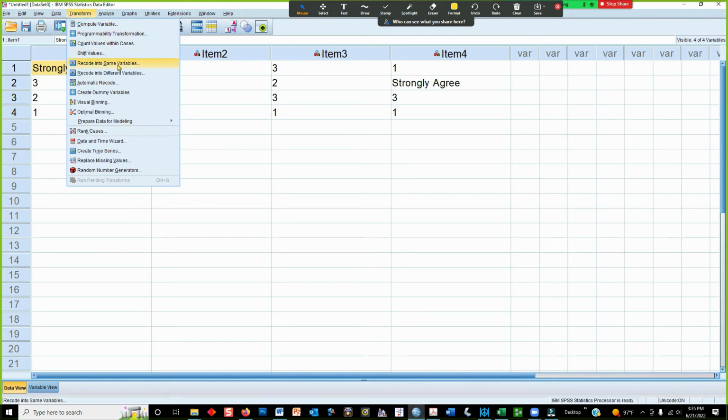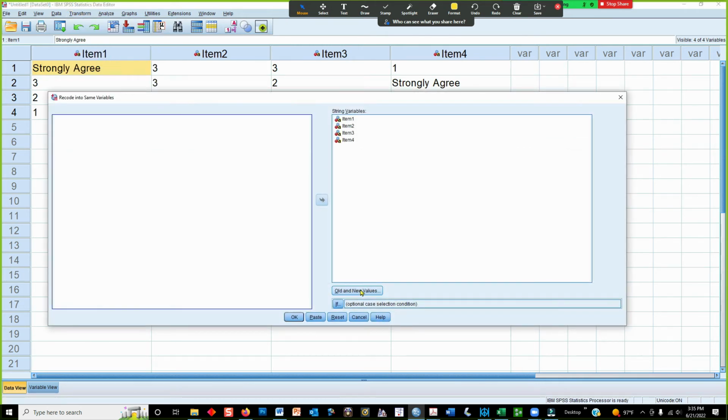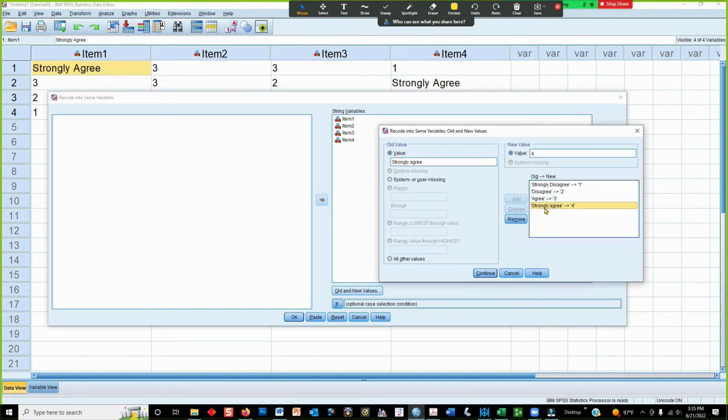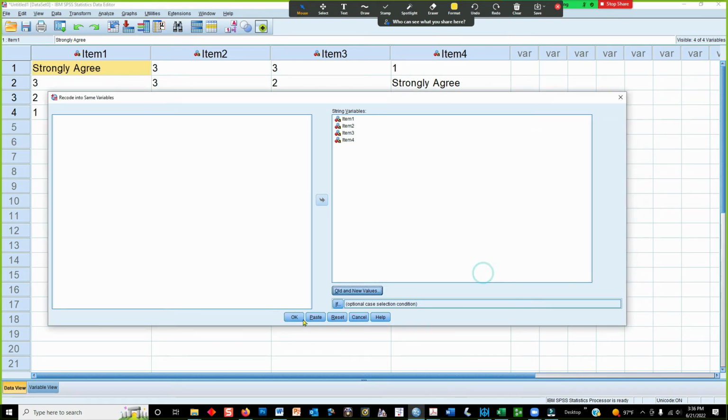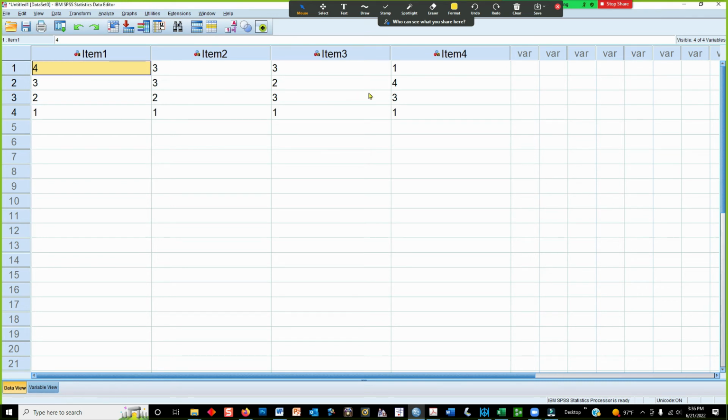So let's go back. Go to recode into same variables, click old and new values, and for this one, the strongly agree, with the variable highlighted over here, go into the text box, change that lowercase a to a capital A, and now you can hit the change button. The change button is now highlighted so that you can use it. Otherwise, it's ghosted out and you can't use it. Now we can see that we have the proper capitalization here for strongly agree, and we're just going to run it again. Nothing else is going to change. Only strongly agree becomes a 4. So that's basically it. That's how you change the string variable into a numeric variable.